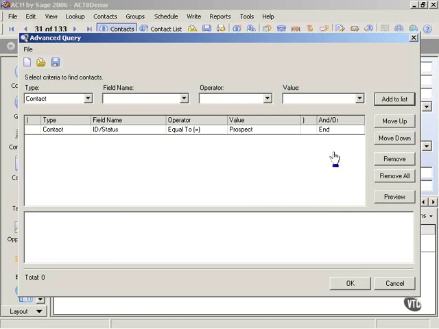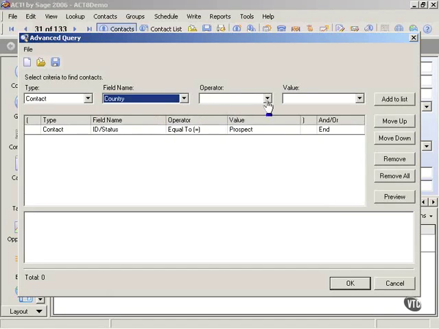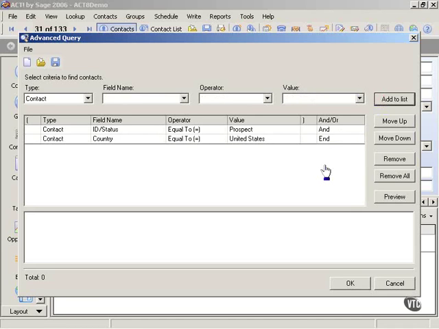And then where do we go from there? Well, what we want is that the contact's country is equal to the United States. So the field name now is going to be country, and we can scroll down and find country, or we could just type a C, whichever one works better for you, is equal to, and then the value is going to be United States. We'll just type that in and click on add to list. So what we've done now is created a query that will look through the whole database and try to find any prospects in the United States. And notice that the operand here is AND. So if we run this query, we'll find out the answer to our question.